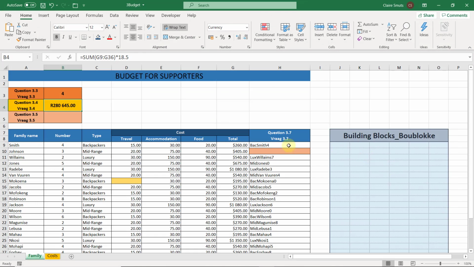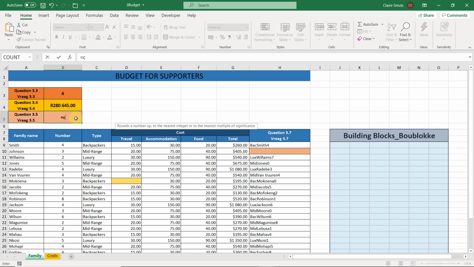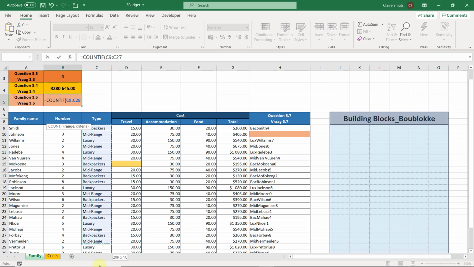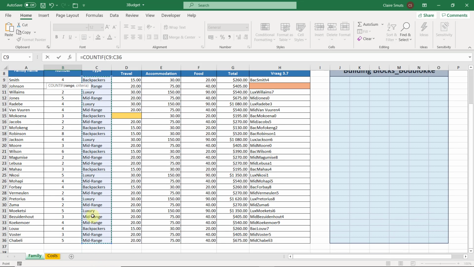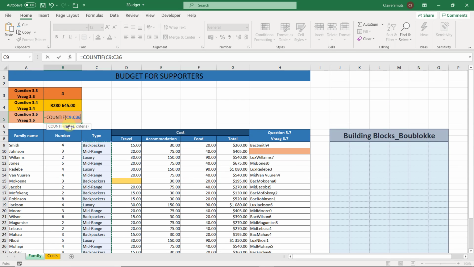So, luxury type, this is where we can see that. So, COUNTIF, we need to see how many families, range. Do you see my tooltip here? It shows me what to do. First, I need to insert the range, then I need to insert a comma, and then I need to insert the criteria. Now, some of you are lazy, and then you click on the criteria, luxury.